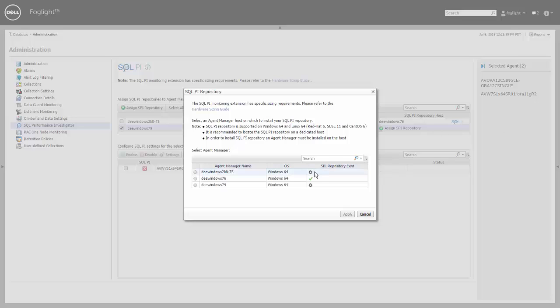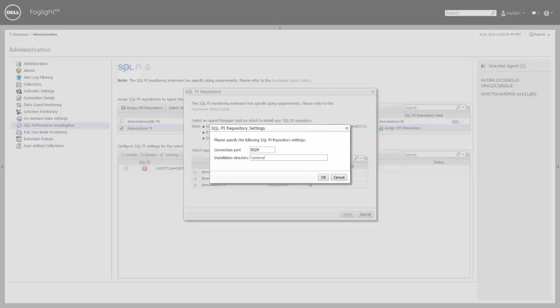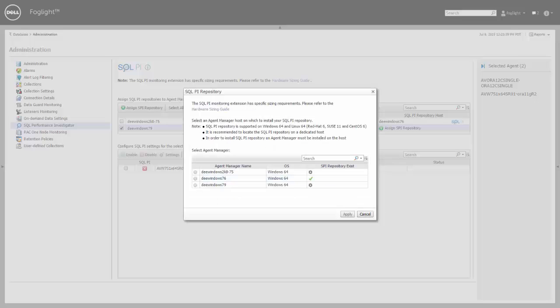The list of agent managers shown with the gear icon are candidates to have a PI repository created. Creation is transparent and seamless to the user. Clicking the gear allows modifying the port and changing the installation location of the repository if needed. The default repository software install directory will be the same location as the agent manager software. Best practice is to choose a location other than the C drive for resource management.